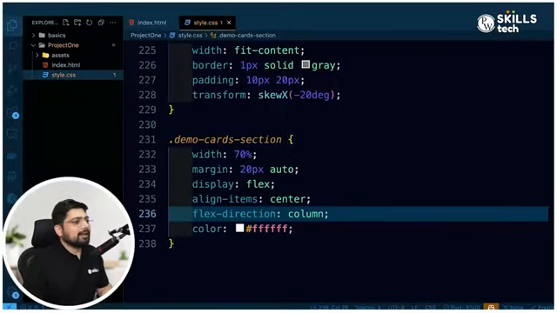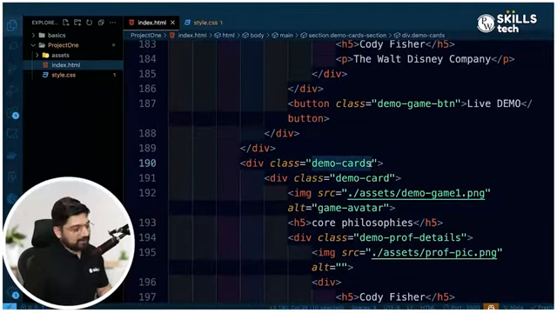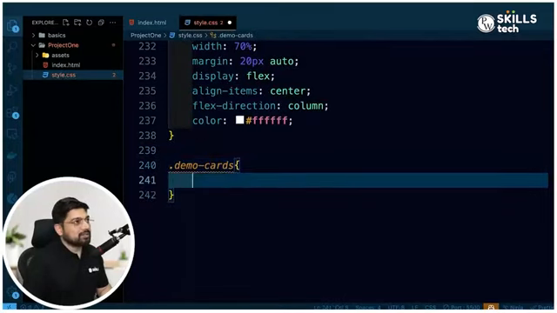Not a big deal. We can have these demo cards. First, we have to just have this demo card section. This is already good. We have flex direction as column, align items as center, display flex, and that's it. Now let's go ahead and target this demo cards so that we can actually bring them up easily. So let's have this demo cards just like this.